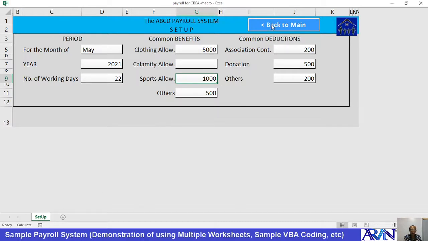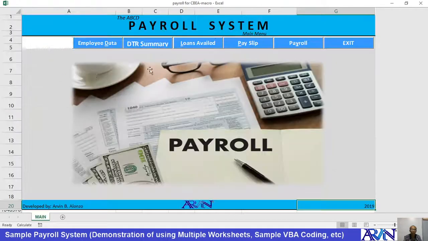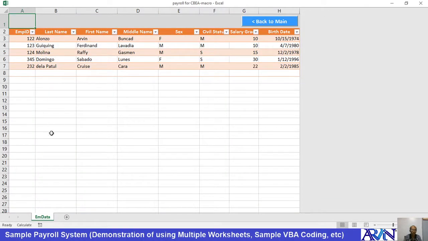When I click on back to main, take note that the work of this back to main will make the main visible and will make setup hidden or invisible. And since we are making the main visible, then we need to activate it. That's the code that we are talking about in part 2. Okay, so employee data, you notice employee data is the only active one, so you can add some employees here. Then you can go back to main.